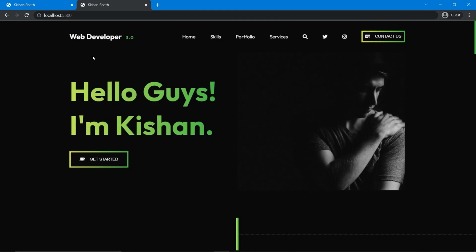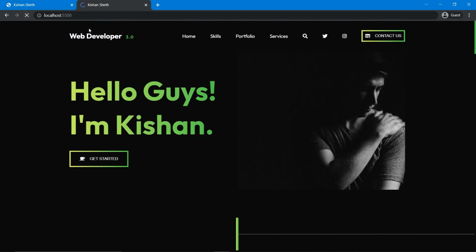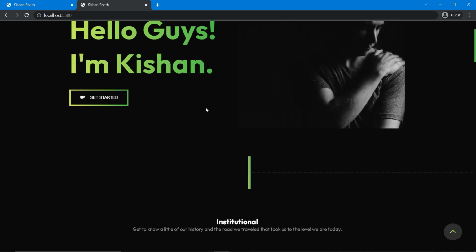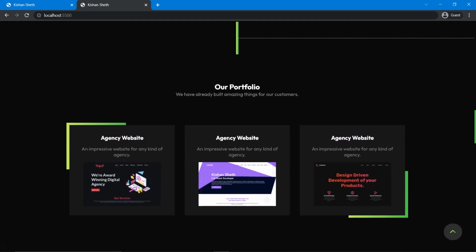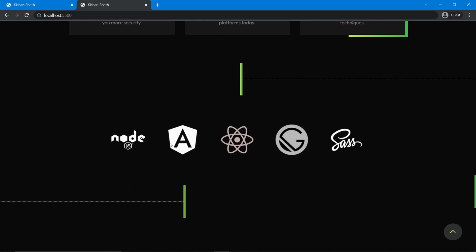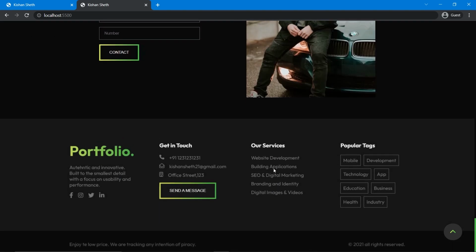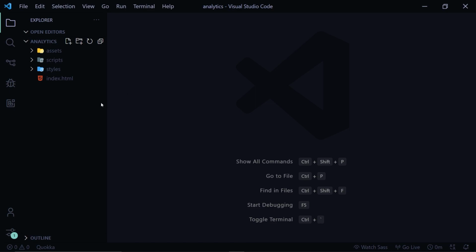So we have completed this portfolio website. Let me give you a demo of this again. So this is navbar, this is the hero section. We'll refresh this for the animations. This is the about section. This is the skills section. This is the portfolio section. This is the services section, the languages, contact section, and the footer section. So that's it. So now I have created this base setup.